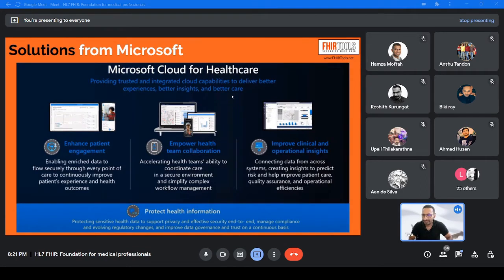Okay, so I have taken an example from Microsoft. Microsoft has one called Microsoft Cloud for Healthcare. If you are new to the word cloud, just keep it for the time being, because I'll be explaining the word cloud and its structures later on in detail. I'll say simply this is a solution from the Microsoft company for healthcare, and they are focusing on three main areas: enhancing patient engagement, how the patients are engaging with the healthcare services, empowering team collaboration, because at a hospital you are working with a team to give healthcare, and improving clinical and operational insights.